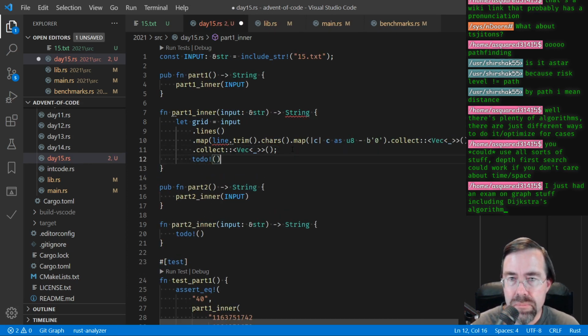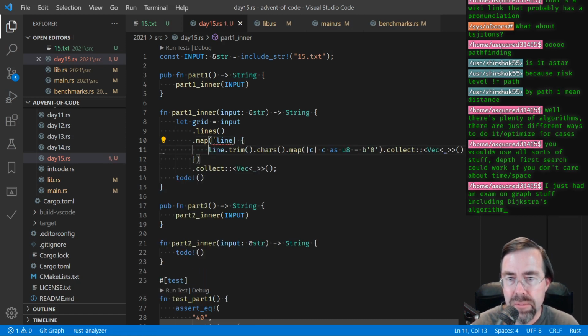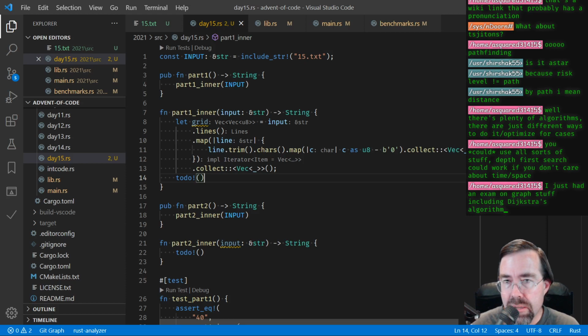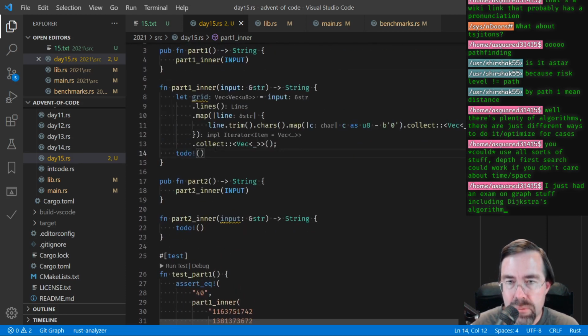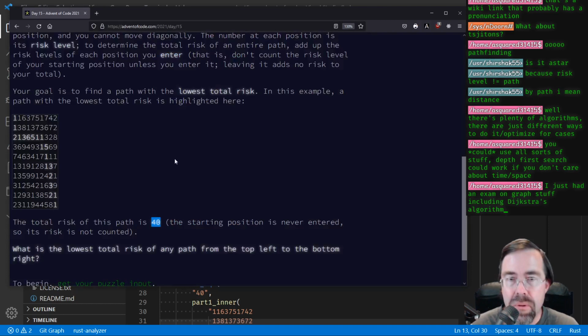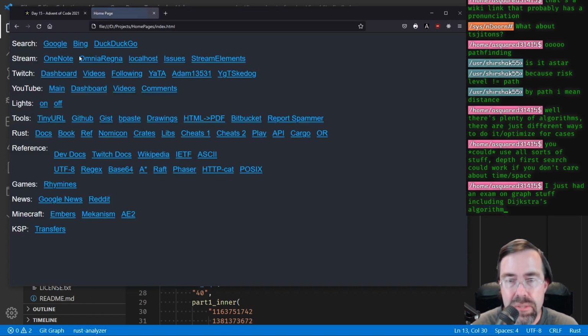Gotta put a line there. Okay, turn on my inlay hints so I can see that. Vector of vectors of bytes. All right, good enough. So, see if I can remember exactly what Dijkstra's algorithm is. I can't, but I can look it up. I have this on my quick thing.